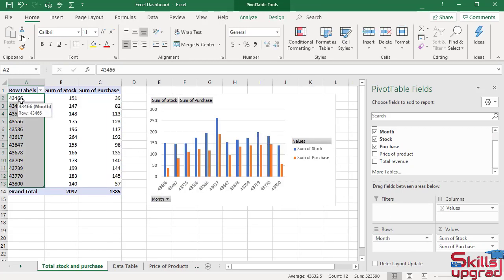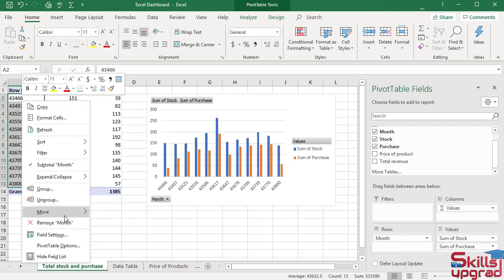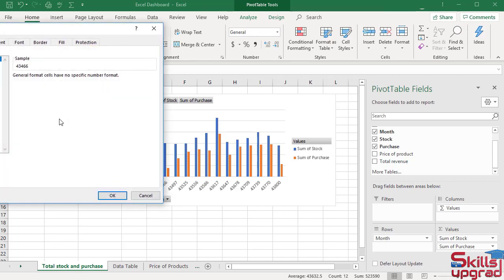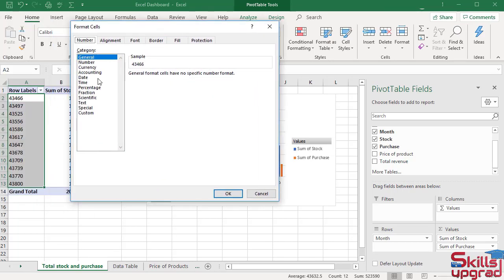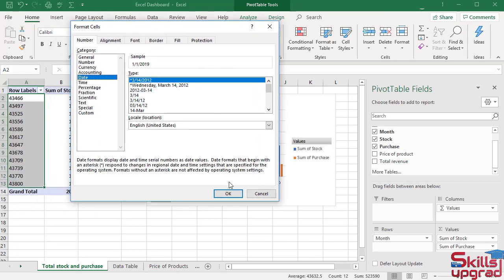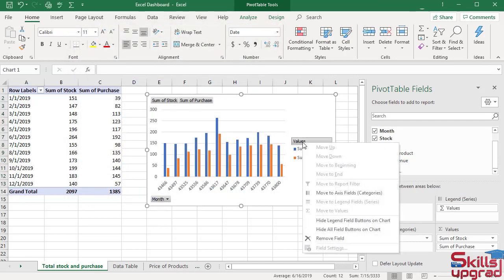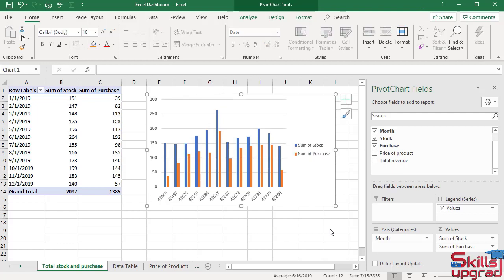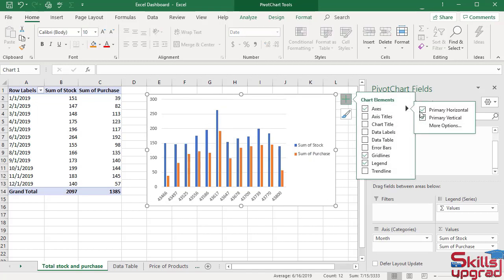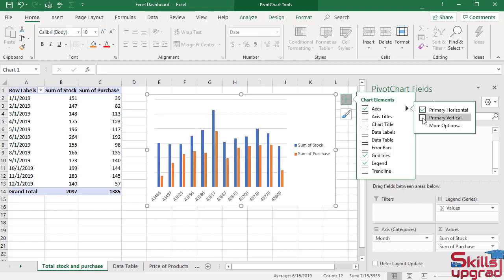Format these numbers in date format. Click Format Cells. Click Date. Click OK. Right click, hide all field buttons. Click the Chart Elements button. Uncheck Primary Vertical Axis.